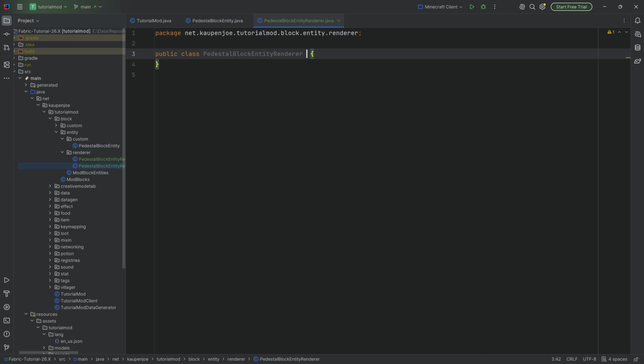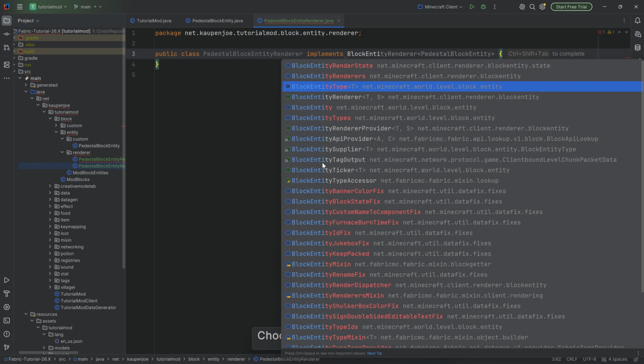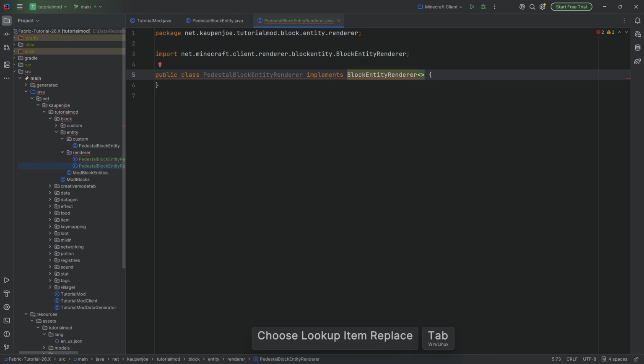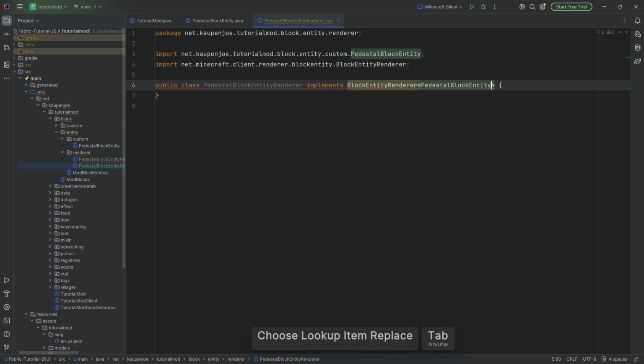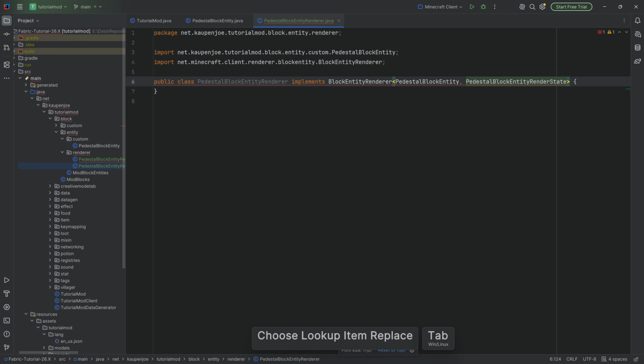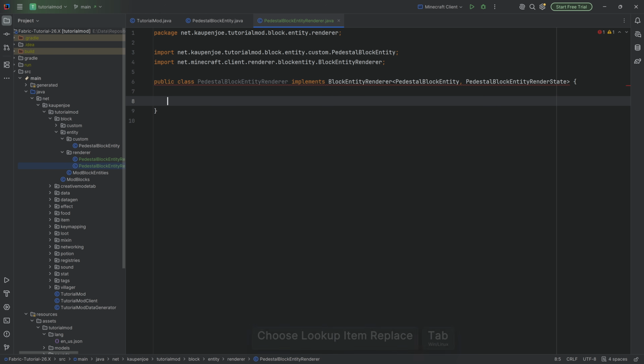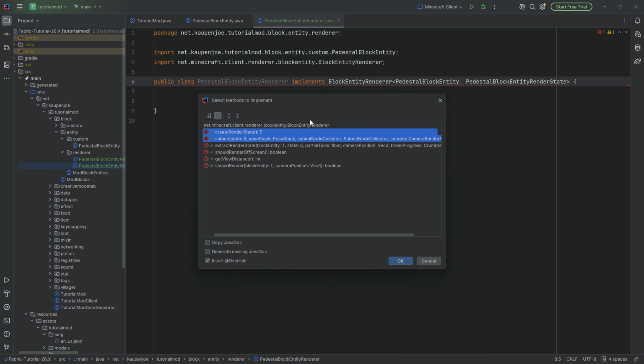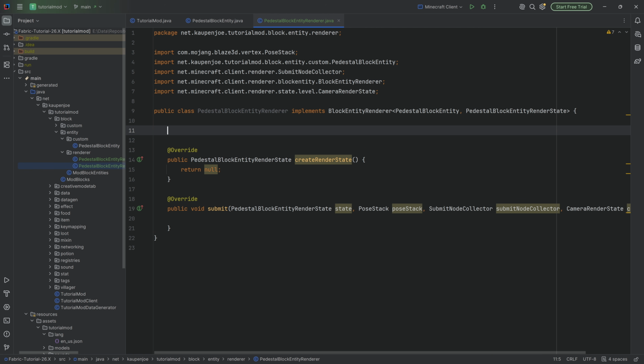Now, this one is going to look kind of crazy because it will implement the BlockEntityRenderer right here, which needs two generic classes. The first one is the block entity. So this is the PedestalBlockEntity, PedestalBlockEntityRenderState. So this is the way that this is set up. Like I said, it looks kind of crazy. We'll hover over this to implement the createRenderState and the submit method. Those are needed, and then we can take it from there.